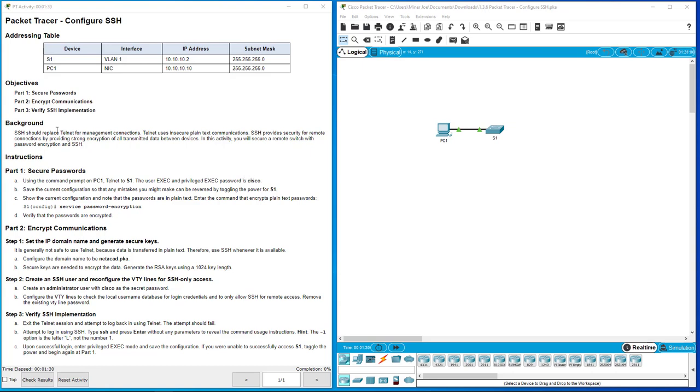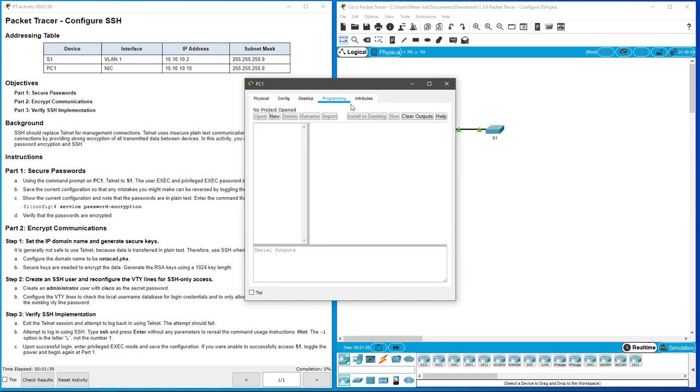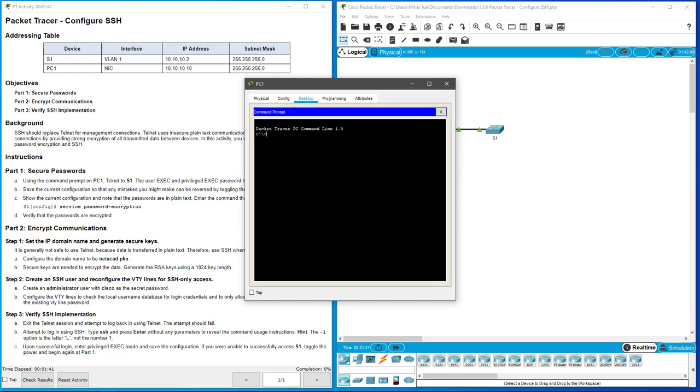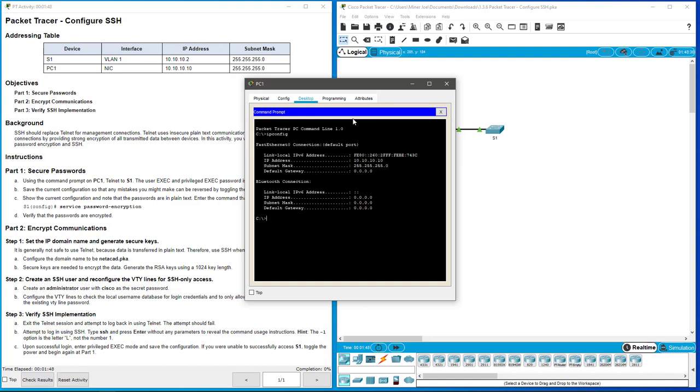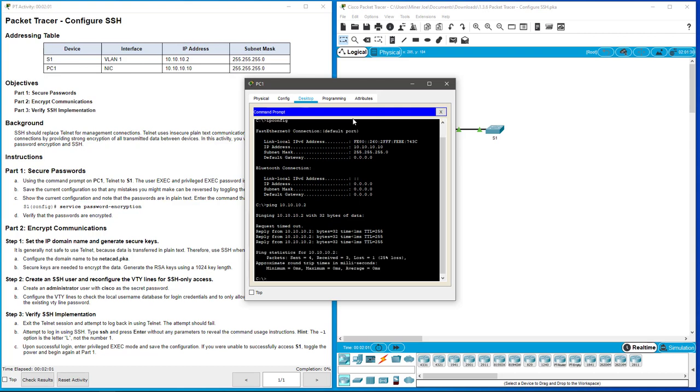Okay, easy enough. So part one, secure the password, use a command line, and PC1 to telnet into S1. So we'll go to desktop here. We're going to go to our command line just for fun. Do a little IP config, make sure that we have an IP address. This looks good. Ping 10.10.10.2, make sure it's there. And it should come up A-OK. This is taking way too long. There it goes. So I think we're in service now.